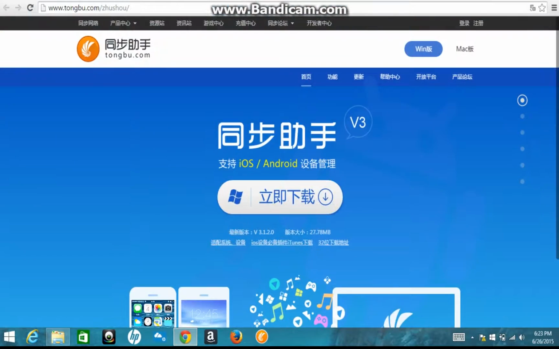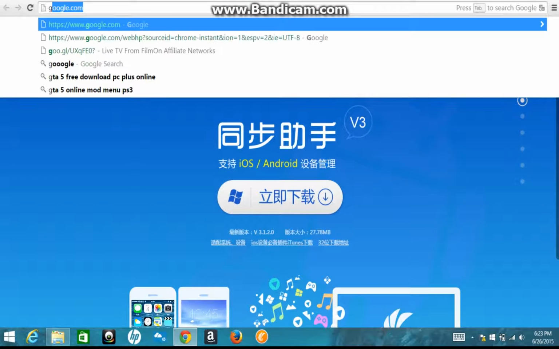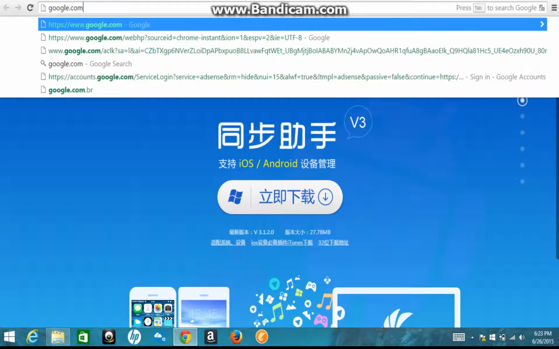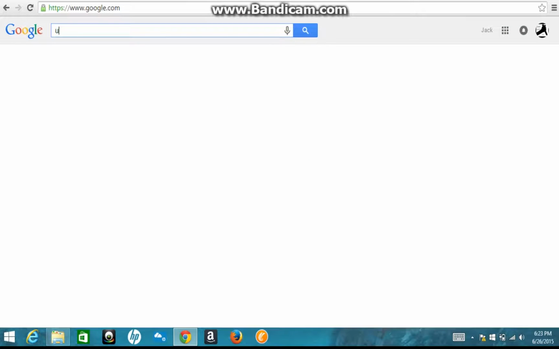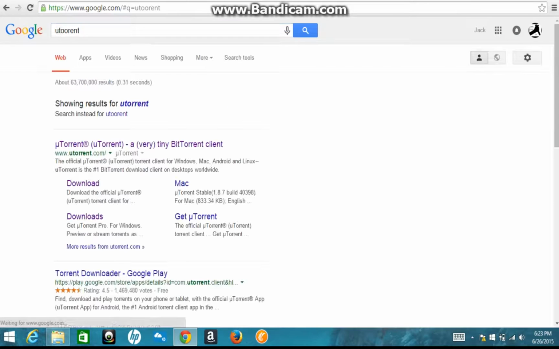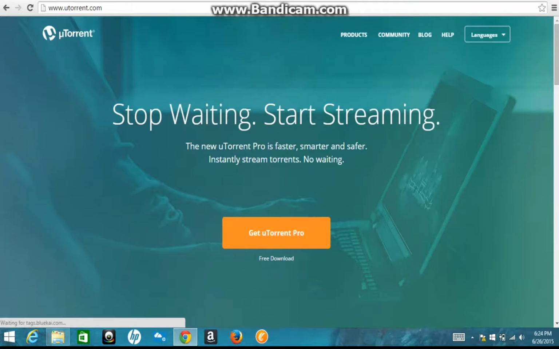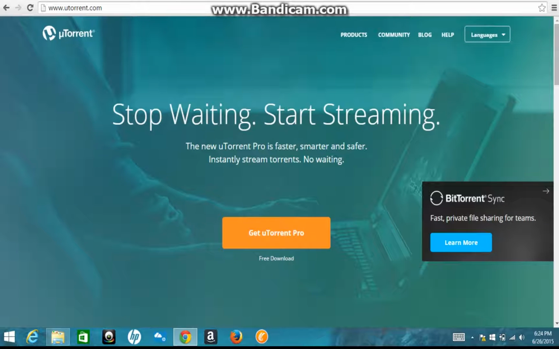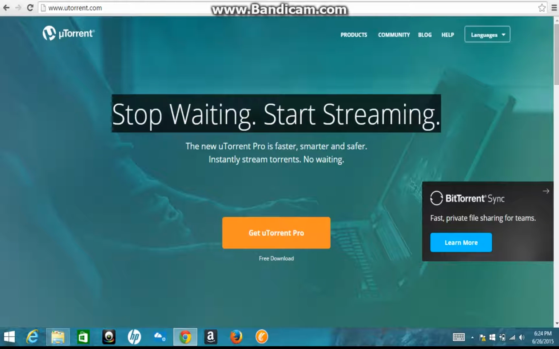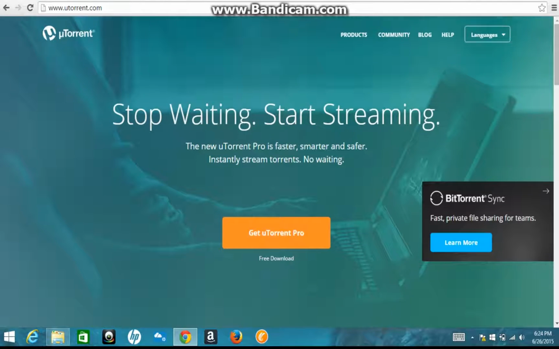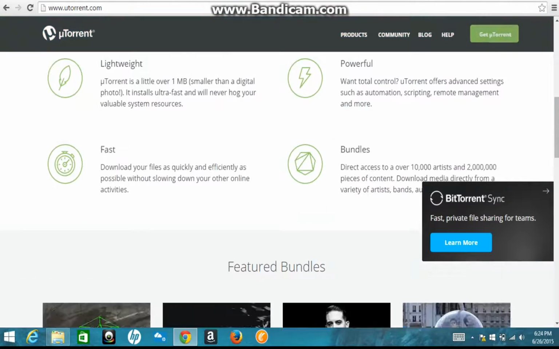Now, after that, you're gonna need uTorrent. Basically, uTorrent, which is, you can download torrents, and all you gotta do is click Get Torrent right here, and it will start downloading automatically.